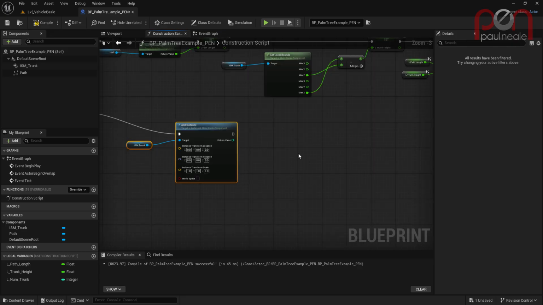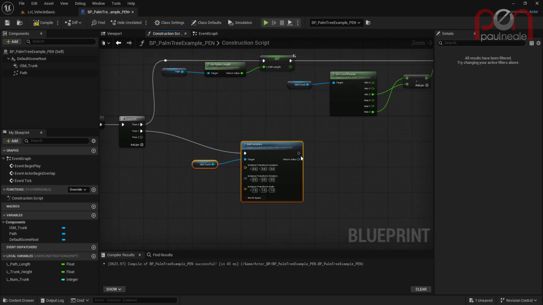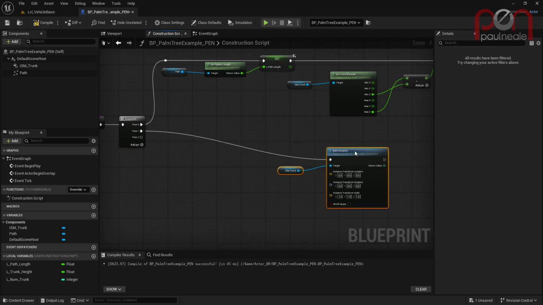So now we want to try and create more of these instances, and we're going to need to spread them along the path a given amount. So we'll get to that next, and we'll figure out how that's going to happen.